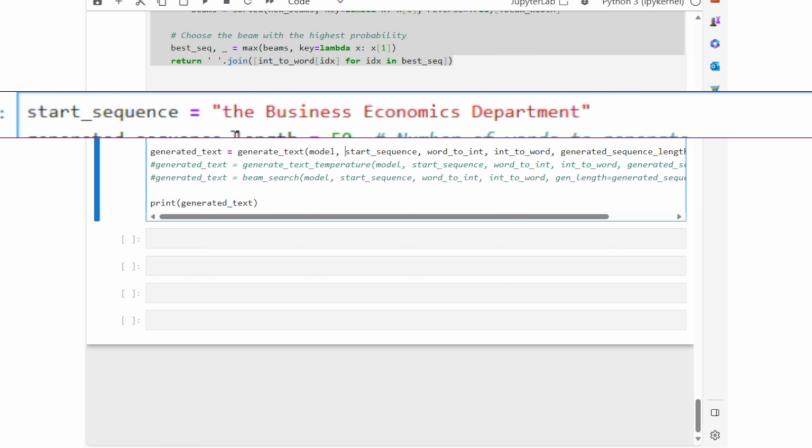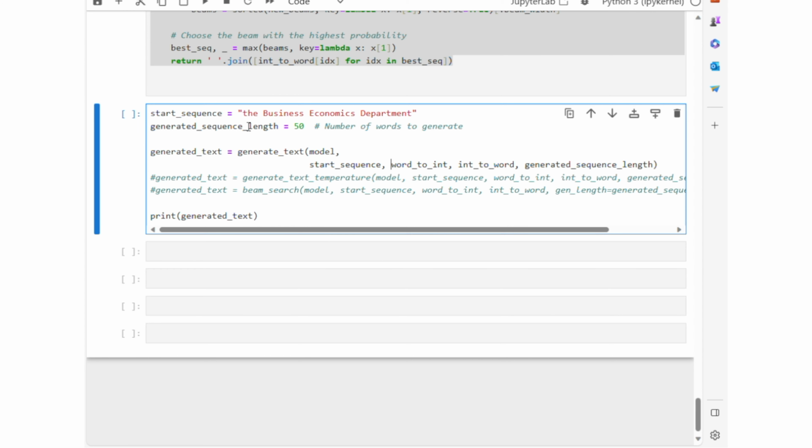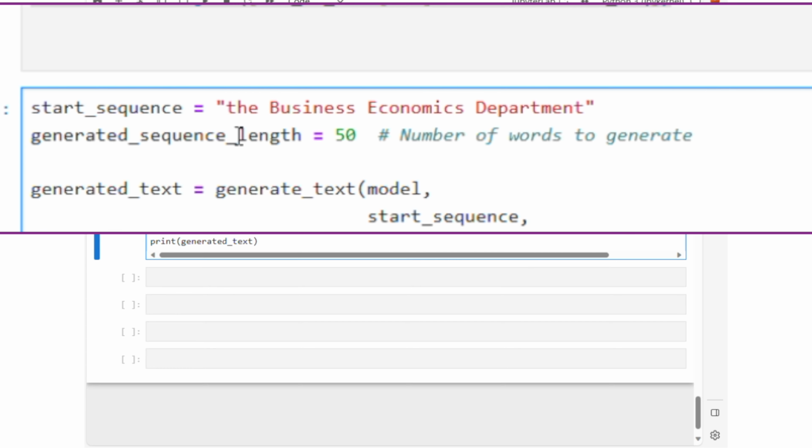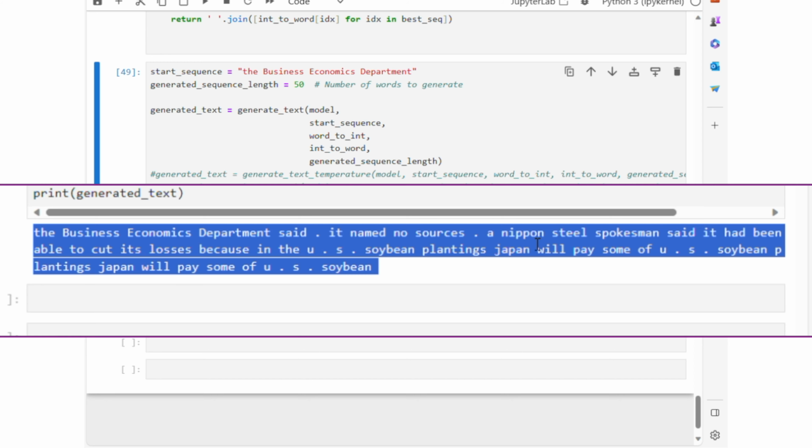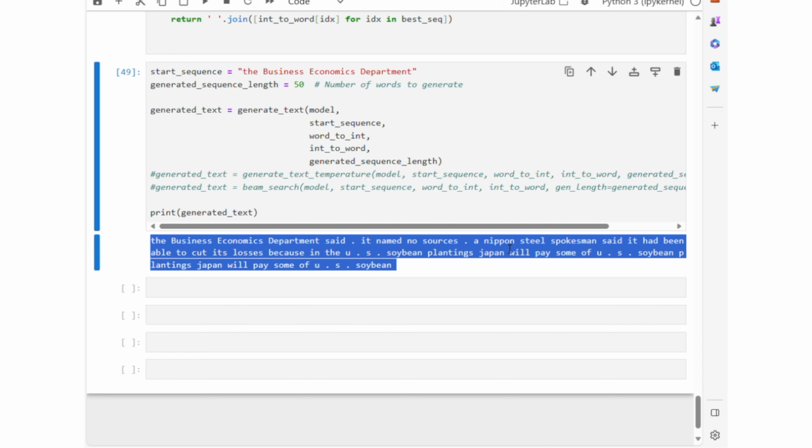Let us see. I use the simple function first by calling the generate_text function. Here is what it returns. The Business Economics Department said it named no sources. A Nippon Steel spokesman said it had been able to cut its losses because in the US. This reads strange. Also, the text is not capturing the original text.